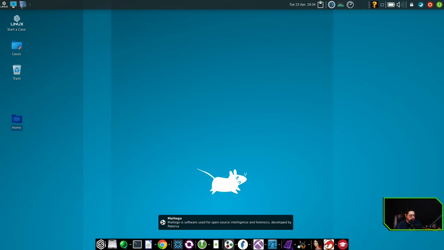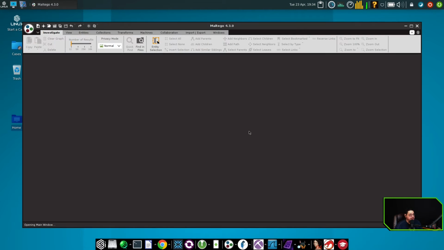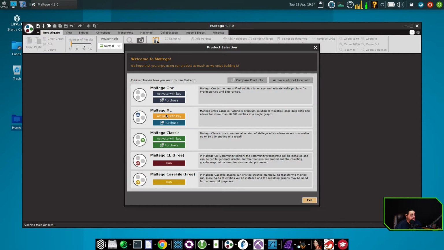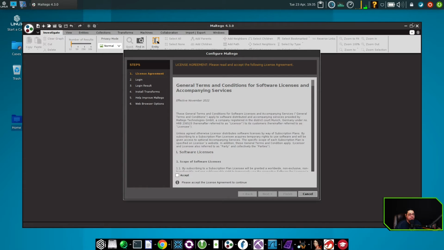Maltego is a software for open source intelligence and forensics developed by a company. And so if you click on that to open it, it's 4.3. I've never used this stuff, so I don't know what to do. Activate a key. Oh, you've got to purchase a key. Okay. Oh, they've got the free one right here, the CE, so you can run it for free. Run it. Yep. I don't know what this does, but it's cool. I ain't gonna lie. It's cool that I've got this. I don't even know how to do this. So I accept.